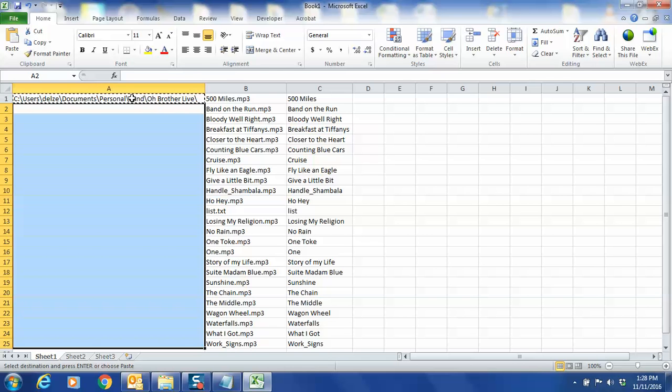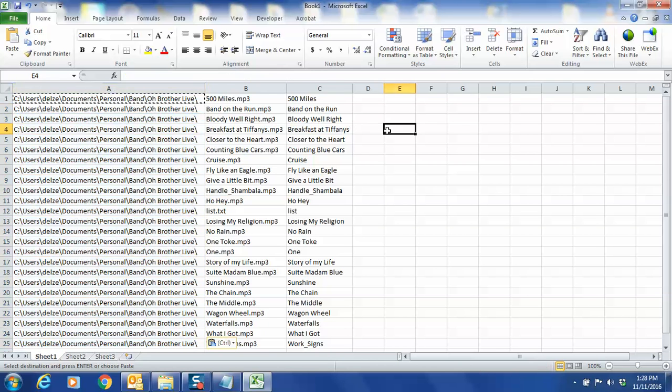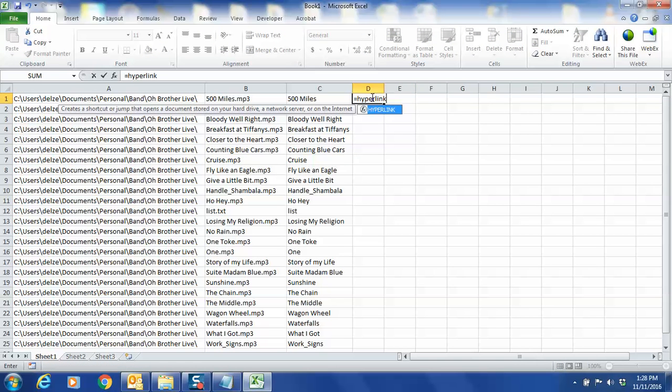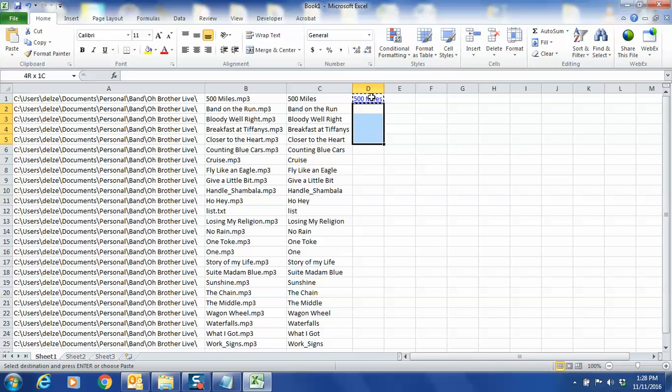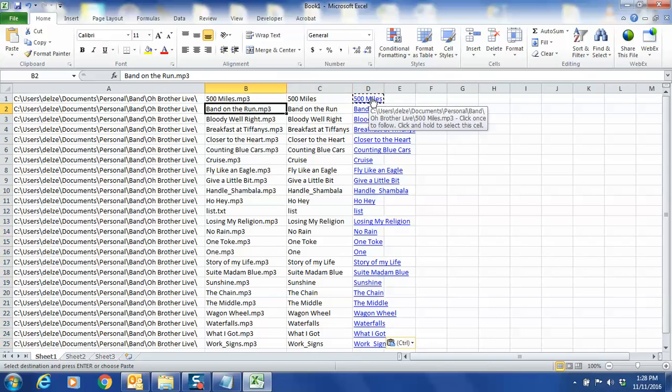Since these are all in the same folder, I can copy down the same path for all these. So to create my hyperlink, equals HYPERLINK. The location is going to be the path and the file name. And the friendly name is going to be right there. Here's my hyperlink. Again, I can copy that all the way down. There are all my hyperlinks with the friendly names.